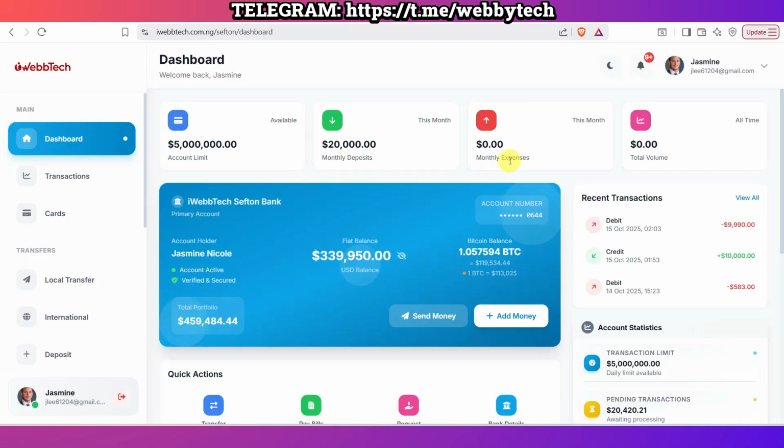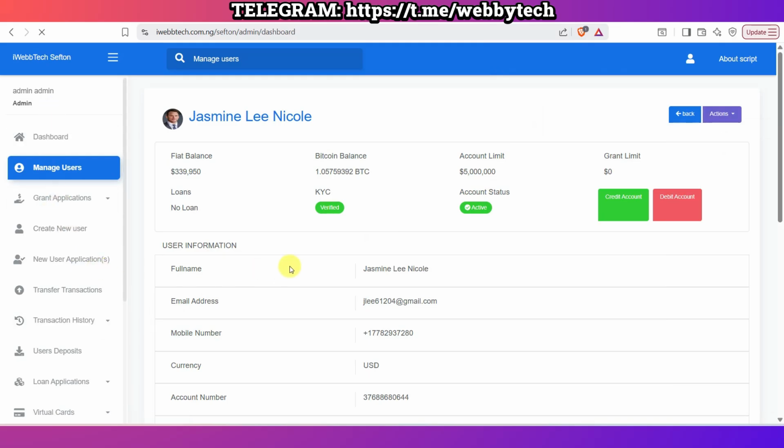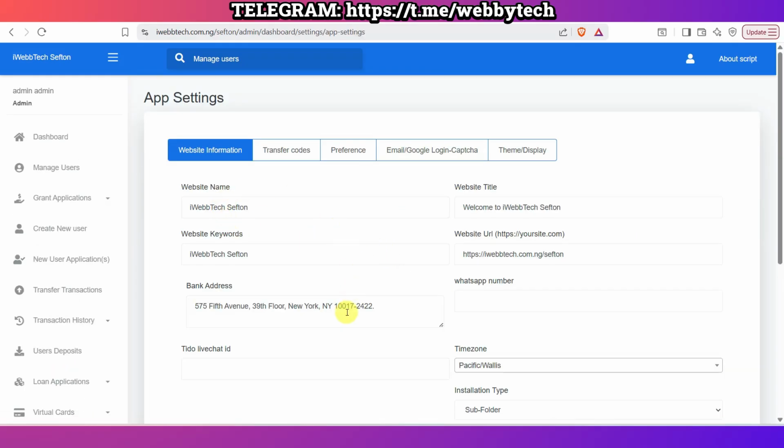So guys, that's pretty much how to run the website, both from the user and also the admin. Okay, so for the admin, you just install the script and head to the settings right here, and then just click on the app settings. You pretty much want to edit all the settings that you have right here. So I will show you how to do that when I'm done installing the script from start.